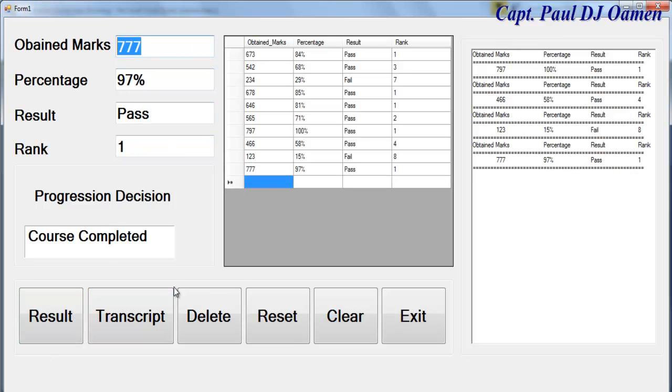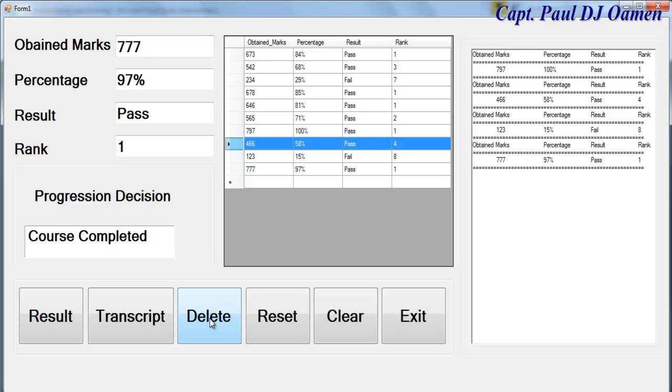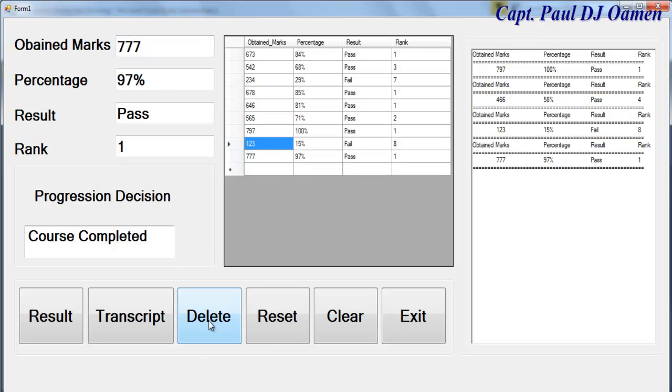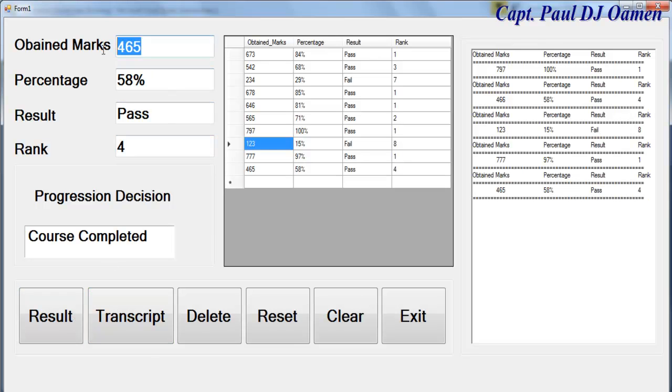So now that you see how it works, one other thing is we can select a result that we don't want and click on delete. There it goes. We can clear it all if we choose to, and we can reset. If we click on reset, that means we reset everything in there and start all over. So that is how this system works.